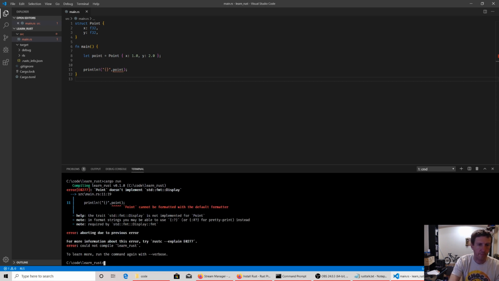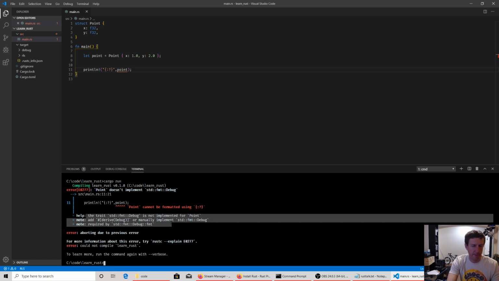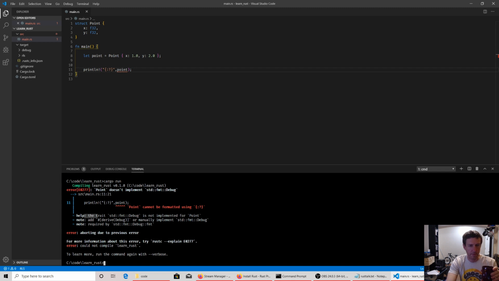And we can't. It says Point cannot be formatted with the default formatter. And there's another way you can print, a debug print, that will go into more detail about the thing you want to print. So we can try that too. But it says Point cannot be formatted using that either. And you'll notice you get a lot of help from the compiler. The error messages are pretty verbose.